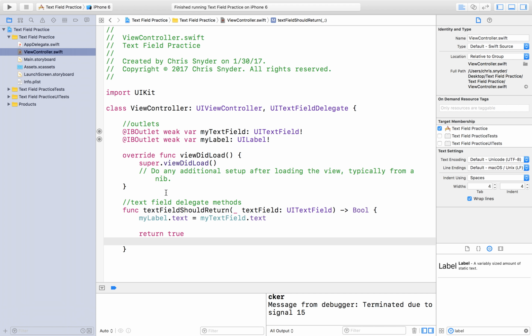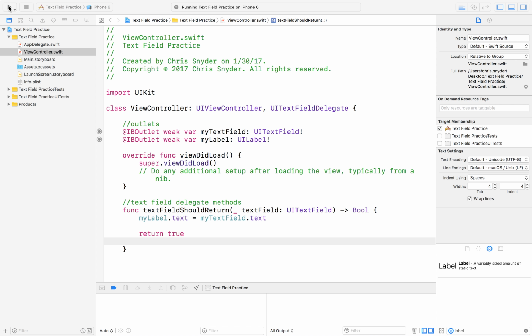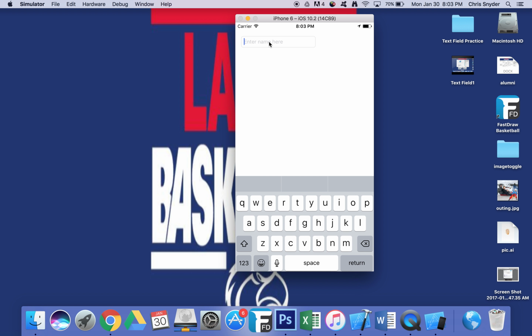Again, we don't have a button in place, so let's see if this is how this works here. So I'm going to run my iPhone 6, build this up, and show you what we got. Okay, so click in the text field. I've got to get my keyboard, so I'm going to type in hello. Then I click return. You can see hello shows up here.